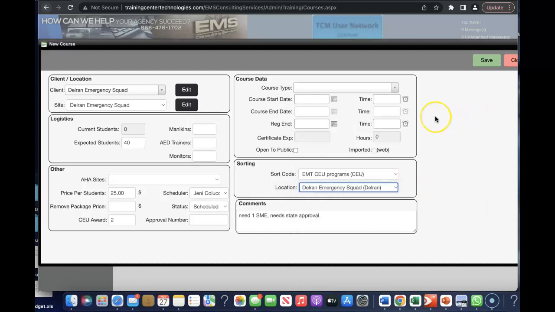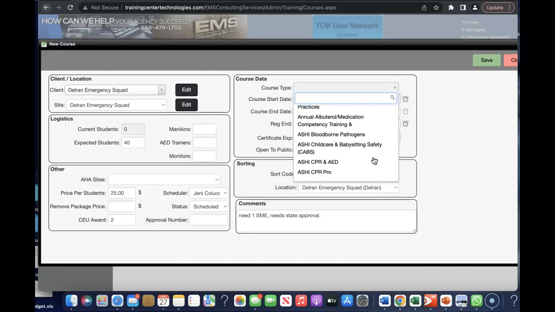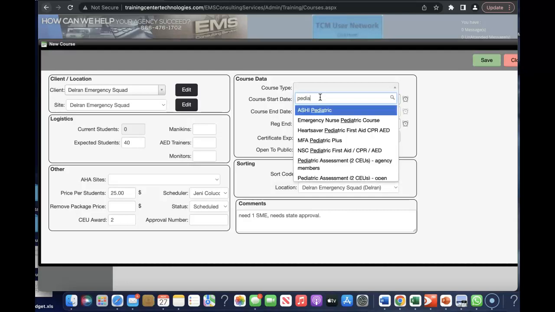Now let's work through the course data section. This section will have the most components. First, you will select the course type from the drop-down. Keeping in mind that we have over 200 classes available, an easy way to quickly locate the class is to begin to type the name in that space. This will sort that list down to only names that include what you have typed. Once you have found the class you are looking for, click on the name. For this example, look up and select Pediatric Assessment Open. The open will specify that this class is open to the public.